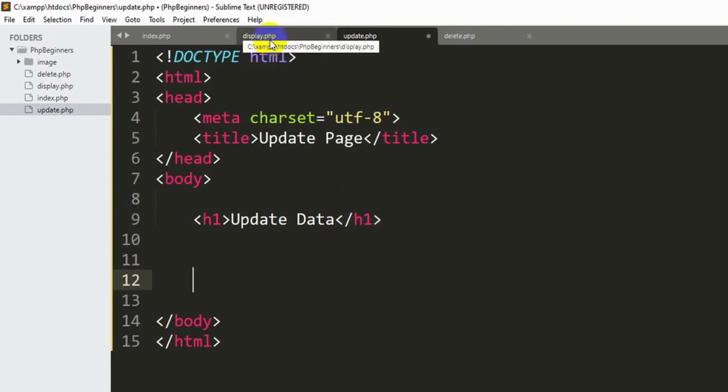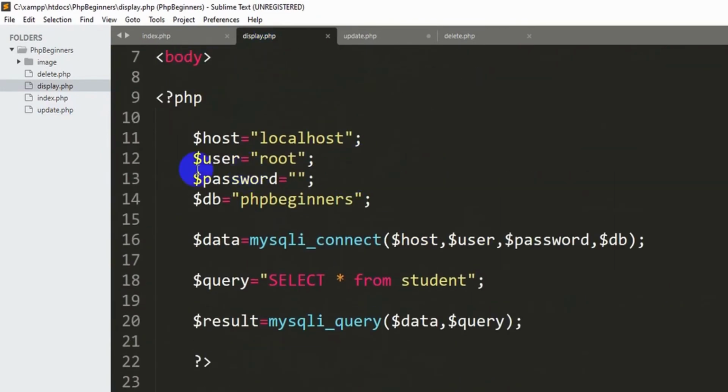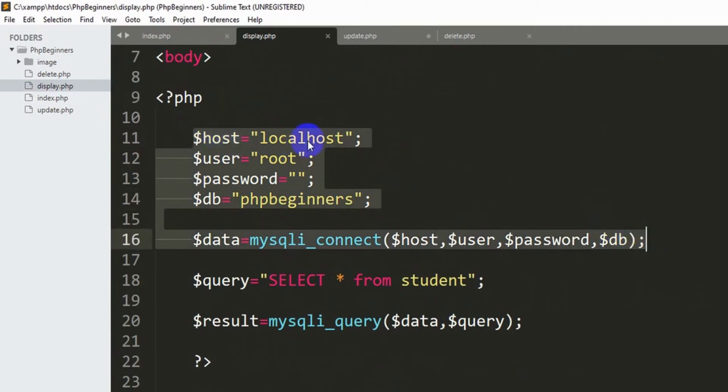So we go to our display.php, and here you can see we connect to our database. Let me copy these 5 lines of code. $host is equal to localhost, user equal to root, password is equal to null, and $db is equal to PHP beginner, which is our database name. And one more line, mysqli_connect, to connect display.php to our database. We are going to do the same thing in update.php.